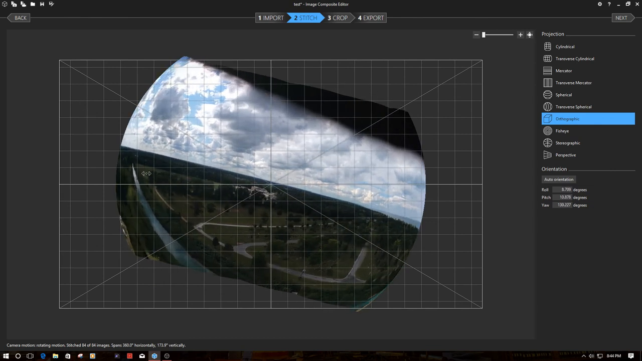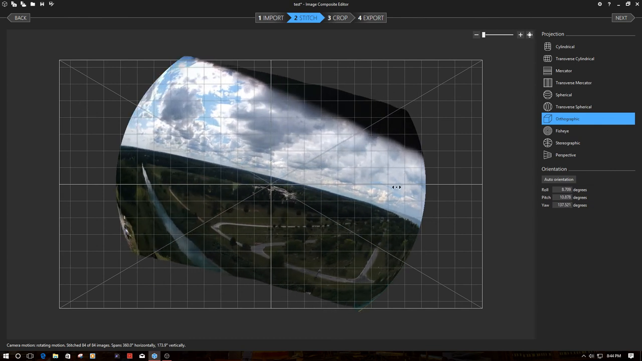If you guys have been trying any experiments with the Spark in panoramas, and especially 360 panoramas, let me know in the comments below how it's going for you, because again, this is a significant improvement.